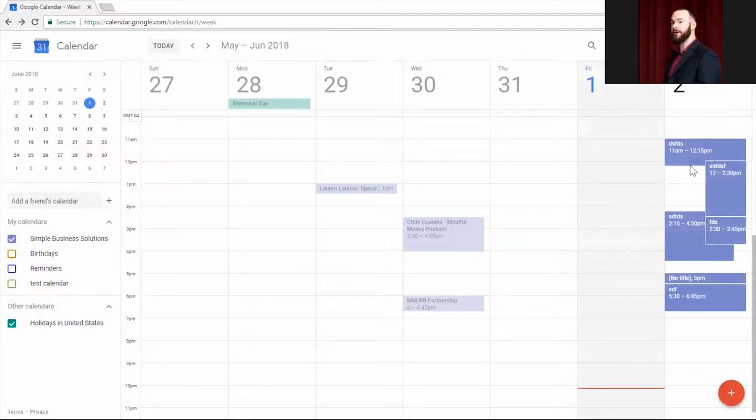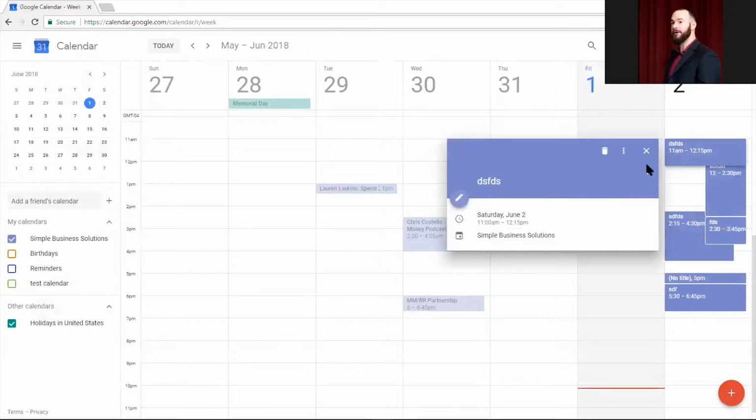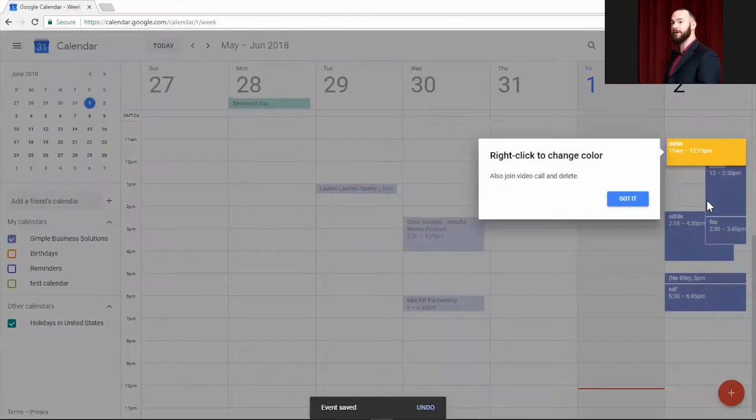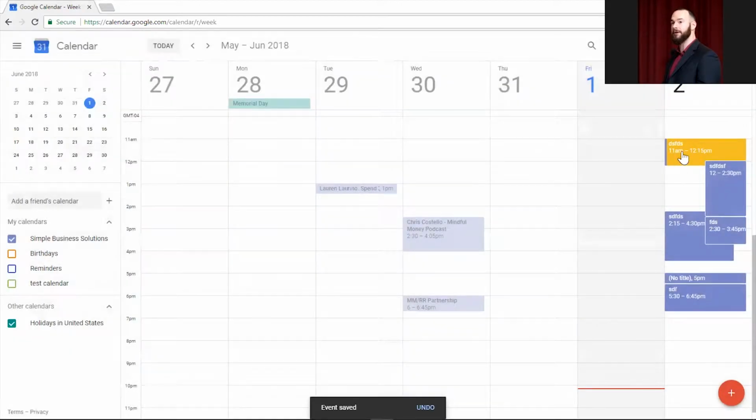So one of the easiest ways to manage events in Google Calendar in particular is using colors. You click on the item, you click the edit button, and then you change the color here. I'm going to use a yellow. Click save. So now when I go back, that particular event has a particular color. You can always right click on the event as well to change the color. You can do that much more quickly. And you can color the items however you want.